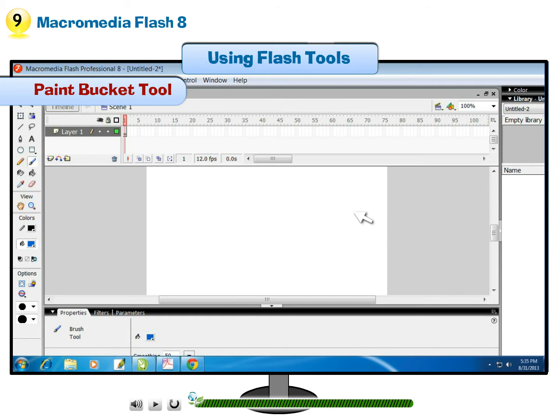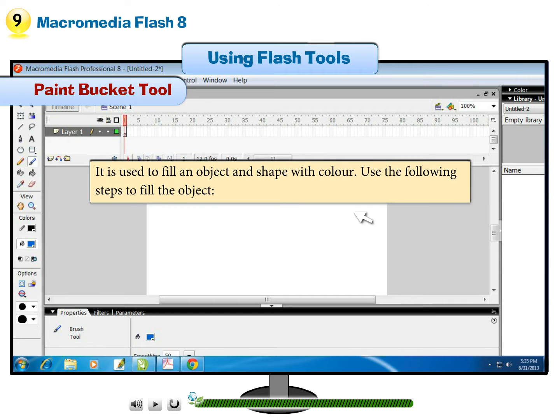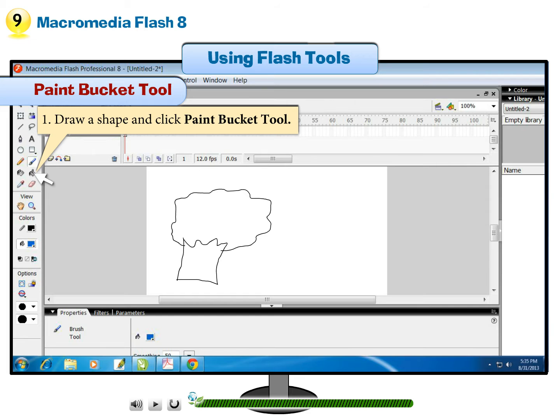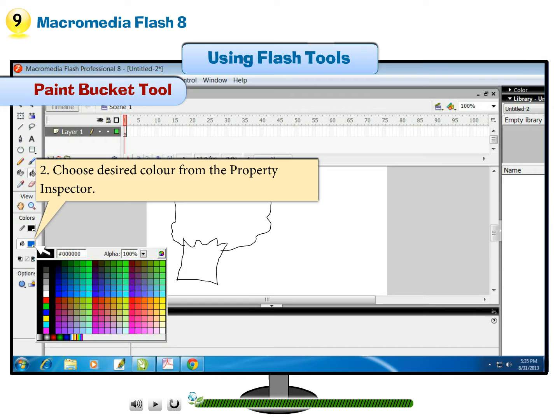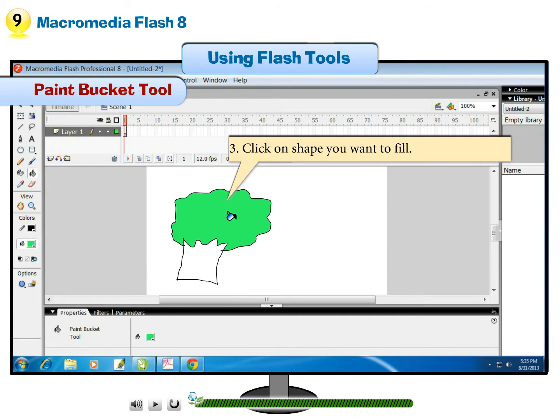Paint bucket tool. It is used to fill an object and shape with color. Use the following steps to fill the object. Step 1. Draw a shape and click Paint bucket tool. Step 2. Choose the desired color from the Property Inspector. Step 3. Click on the shape you want to fill.